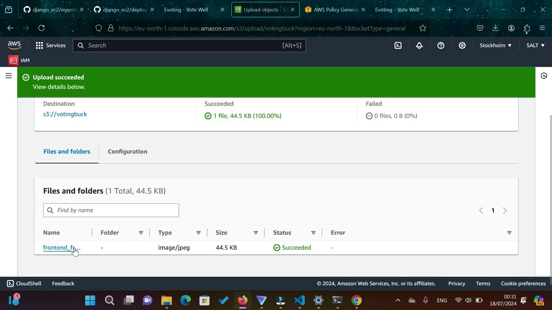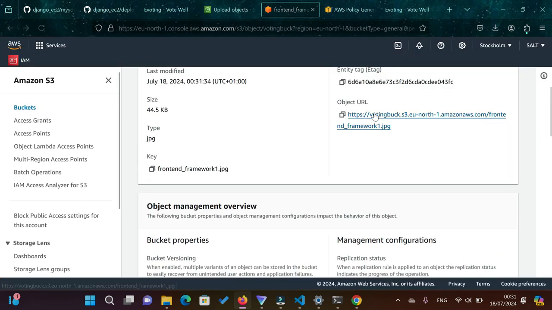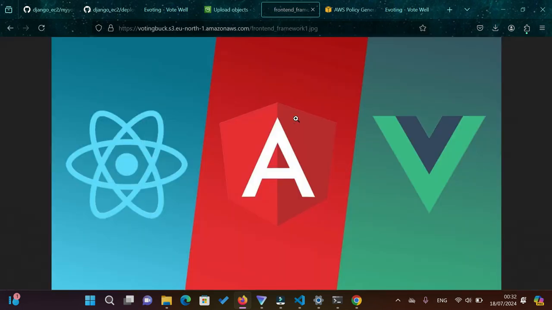Yeah, so there's the file name, click on it here. Now if you scroll down, you're going to see the link to the file, the link to the image, click on it. So right now, if you upload an image and you see the image you uploaded, that means your bucket is working fine. So now let's go complete the configuration for our bucket.